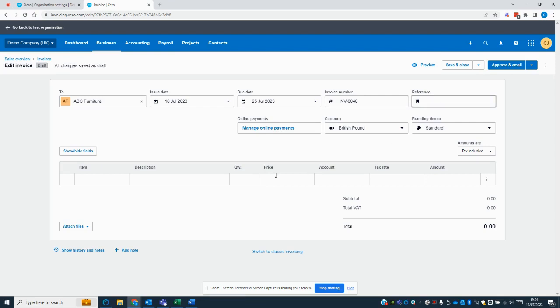The Manage Online Payments, now this will take you back to the screen that we've previously looked at where you can set up your payment methods such as Stripe, Go Cardless and PayPal, etc. Currency, we're going to stick with British pounds, but if you had currency set up, you would have some options here in your drop-down menu. And your branding theme, this is picked up from your invoice templates, which we looked at.